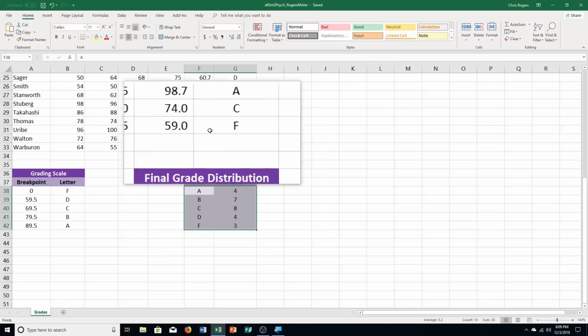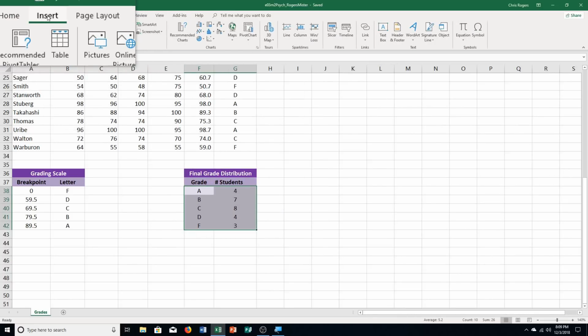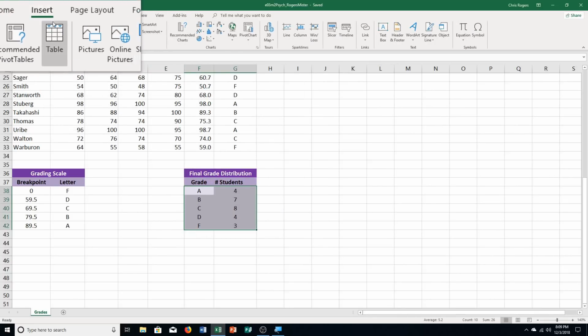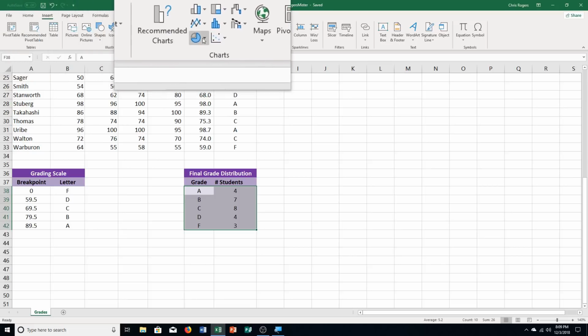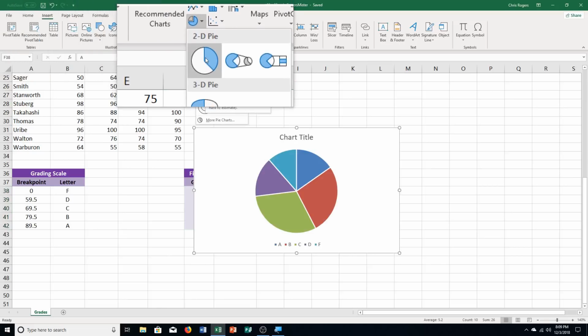And of course we're creating a pie chart. So we click Insert. And it looks like it just says to create a pie chart. There's no specific thing to it. So I click on pie chart in the group and then of course do 2D.